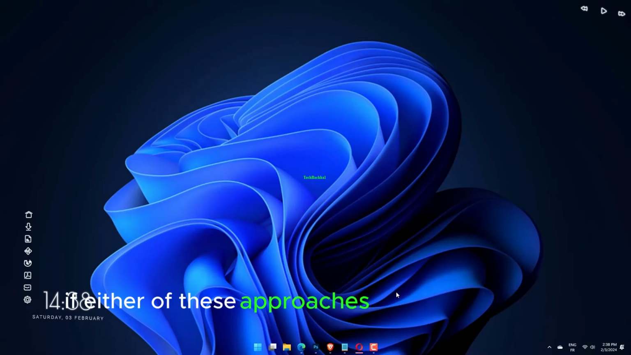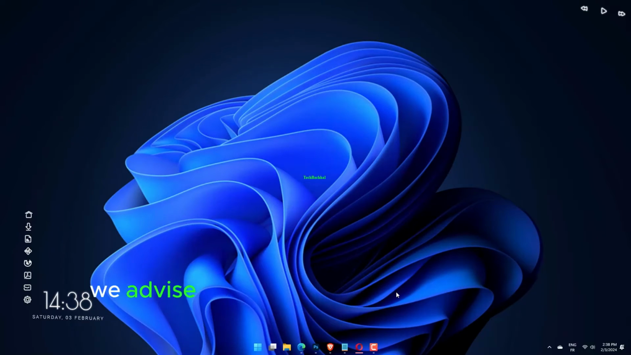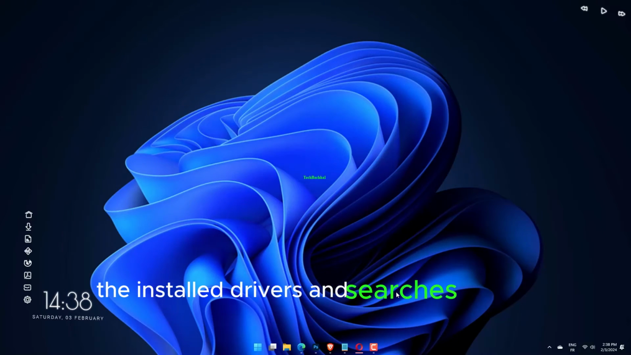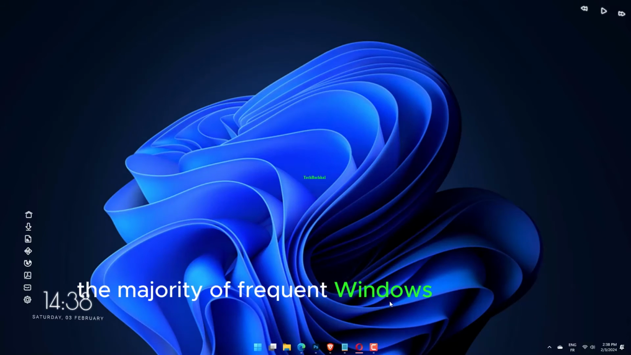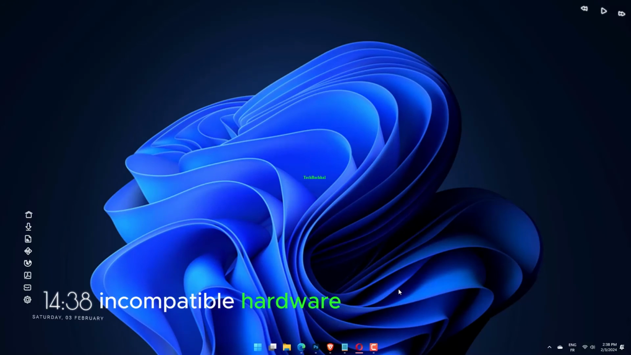If either of these approaches seems too difficult or time-consuming, you can always depend on a third-party tool. Therefore, we advise utilizing a specialized utility that updates the installed drivers and searches for any accessible newer ones automatically. The majority of frequent Windows issues and failures can be caused by malfunctioning or incompatible drivers. Incompatible hardware can cause BSODs, delays, and other problems.